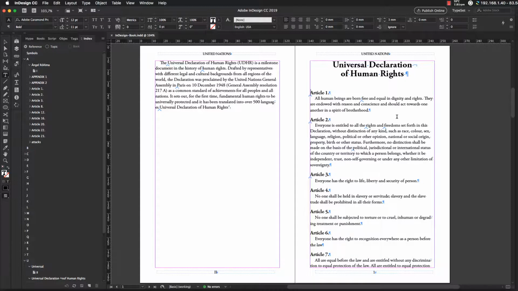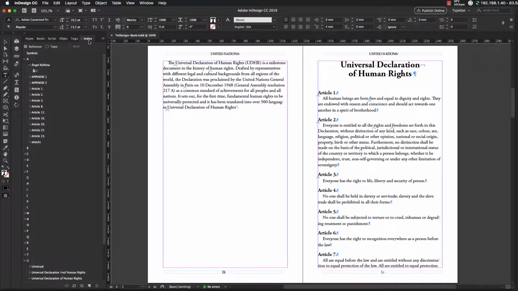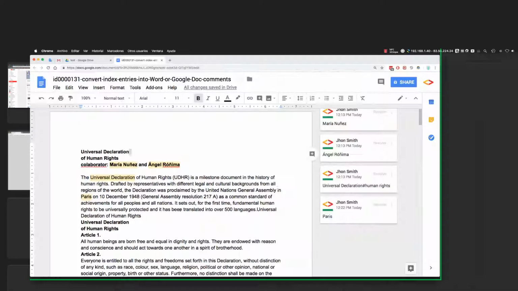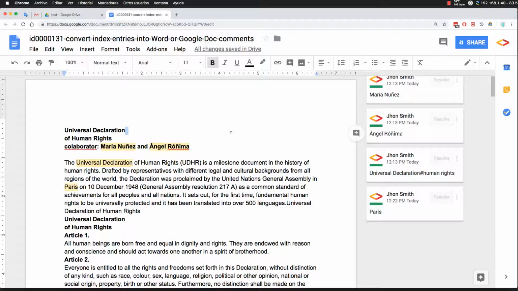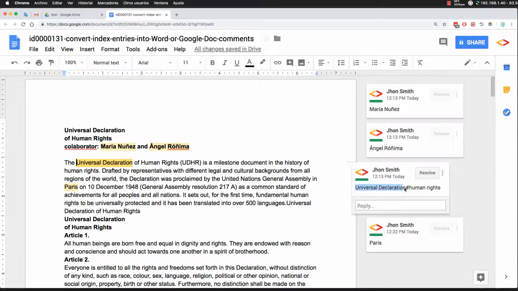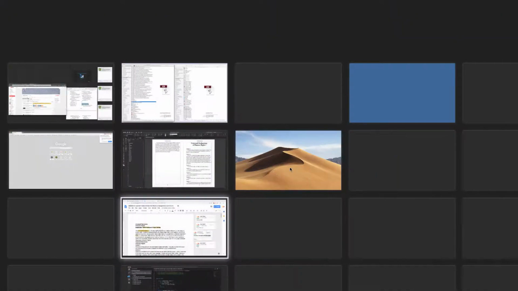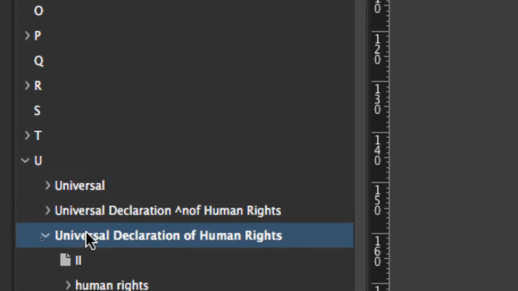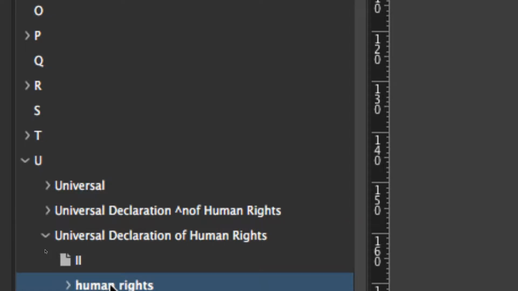In this video, let me show you how you can convert the index entries in your InDesign into comments for Google Doc or Microsoft Word, OpenOffice, etc., including the subcategories. I mean the first level, like you can see here, and also the second level. Let me show you here in the InDesign how this is the first level and this is the second level.